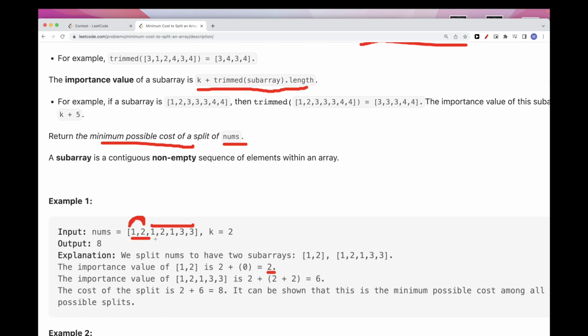The importance value for the rest of the split is going to be k, again 2, plus, what is the trimmed array? The trimmed array is going to have 1, 1, 3, 3, because they occur 2 times each. And so the length is going to be 4, and so 2 plus 4 is 6. So this is the importance of the second one.